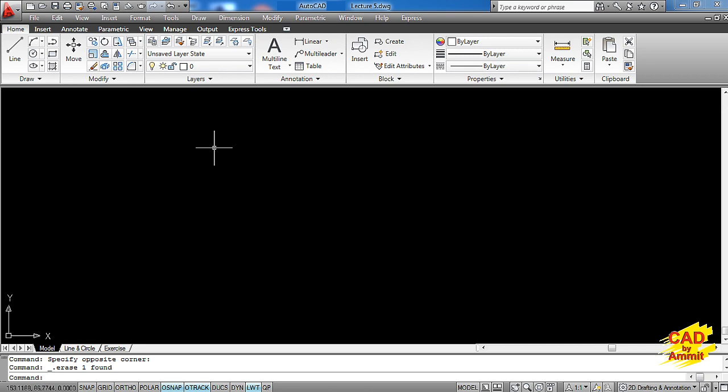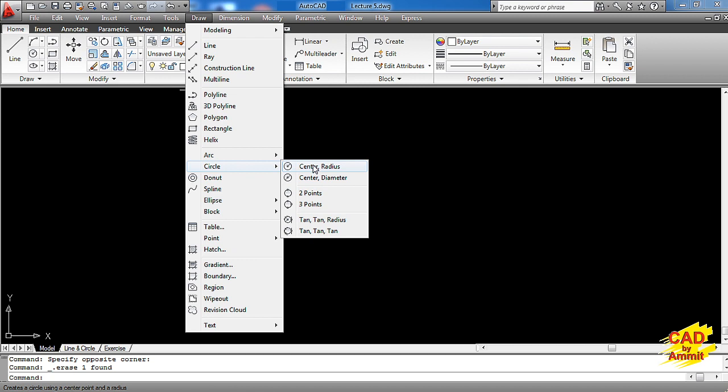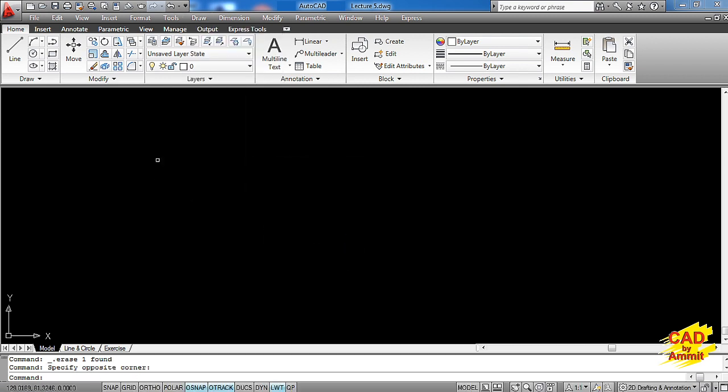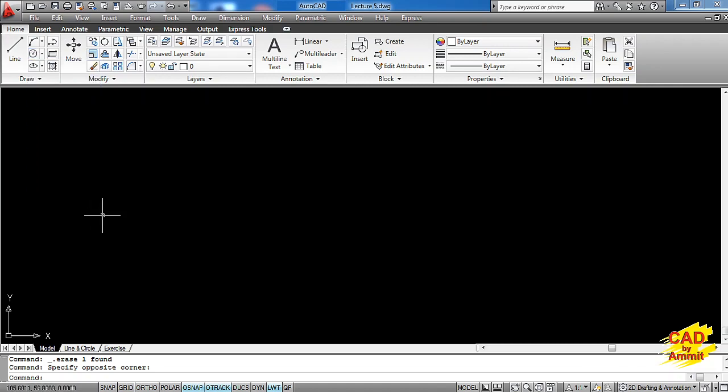To work on a circle command, we can take the command from the draw panel and click on the circle command. We have 6 options for making the circle. Otherwise, the same command we can pick from the draw panel, and we again have the same 6 methods there. Now I'll start with the first method.